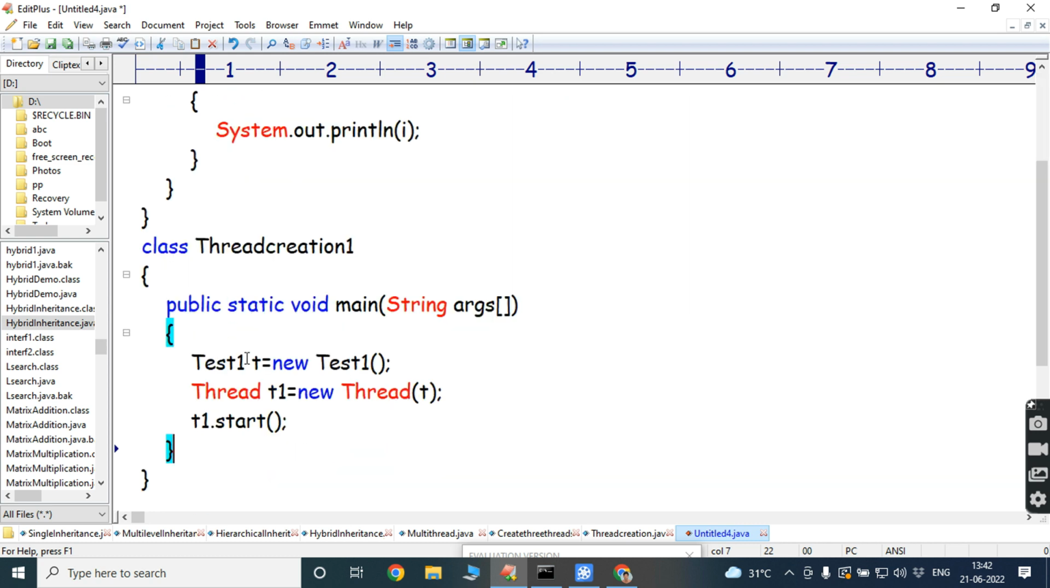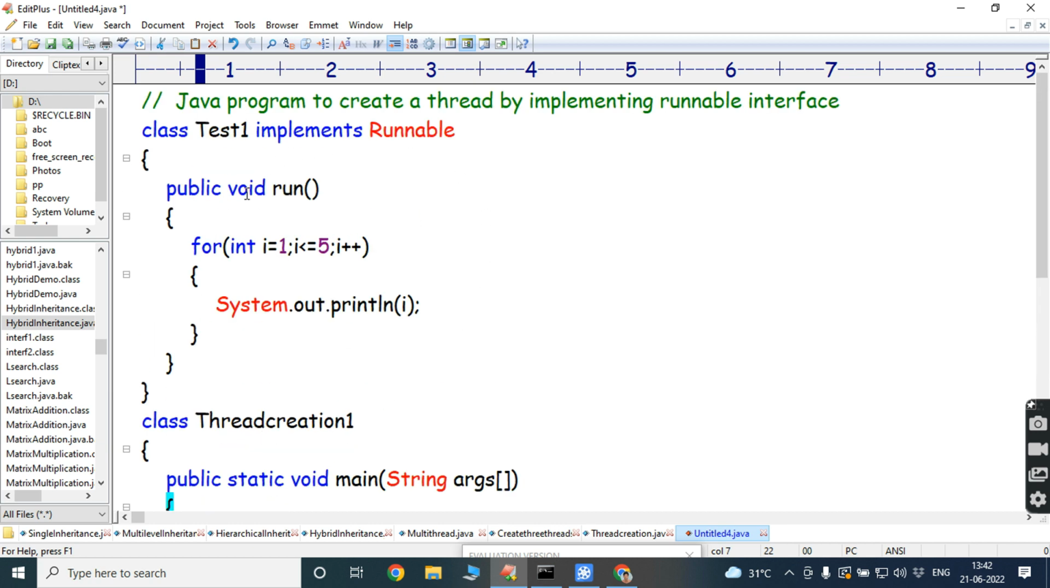Okay, now we are creating the object for the user defined class. That object reference can be passed as a parameter for the Thread class, by creating the object called t1. Now by using this object t1, we are accessing the start method of the Thread class. It implicitly calls the run method of the test1 class, and whatever logic is provided within the run method can be executed. So this is the procedure we have to follow for creating a thread by implementing the Runnable interface.